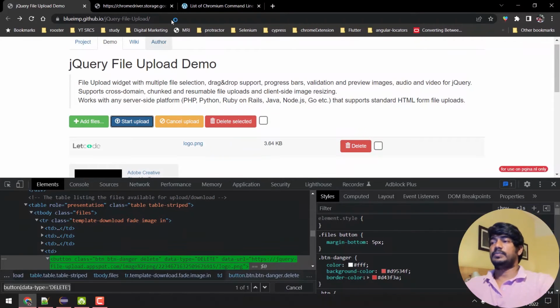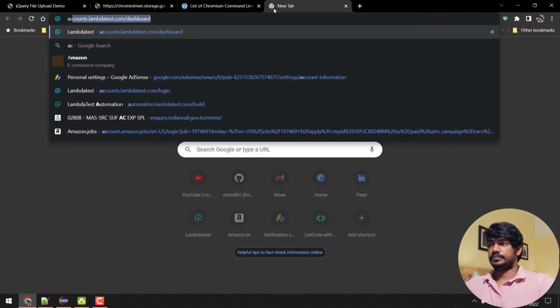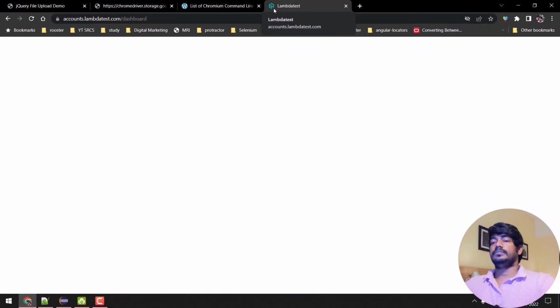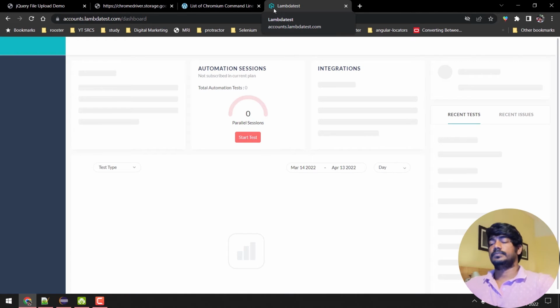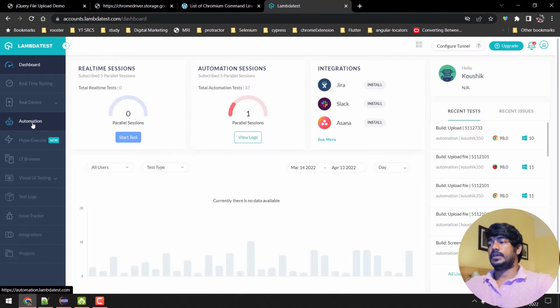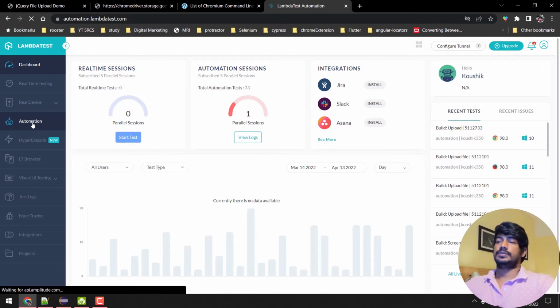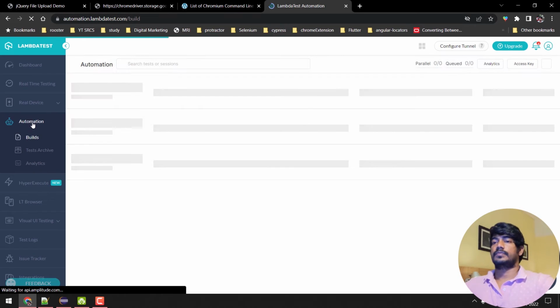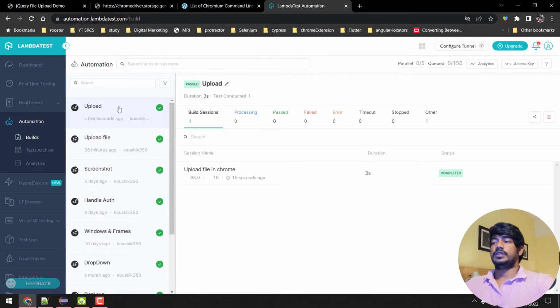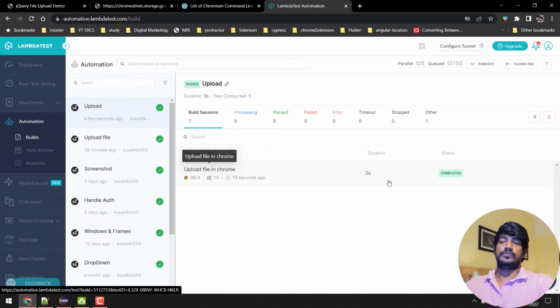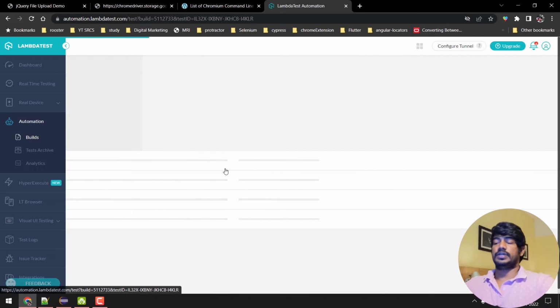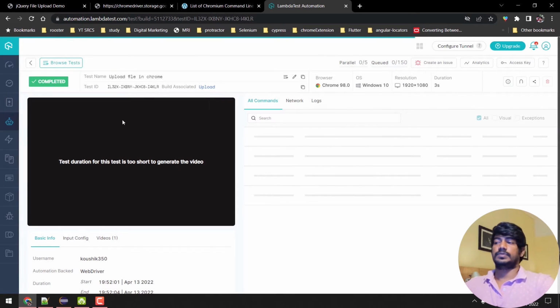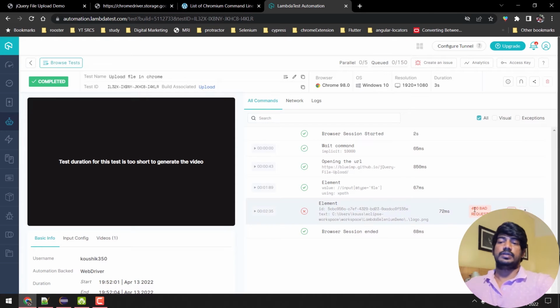So if I go to my LambdaTest platform, and if I go within the automation, here you can see we have the build name as upload, and if I see upload file, it says completed. Let's go and check, and here you can see we got some exception. So basically this is a 400 bad request, we got the exception.